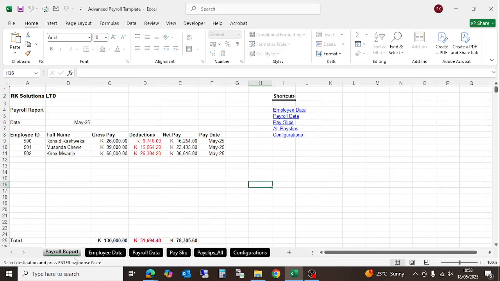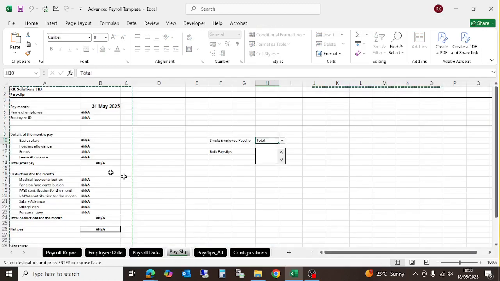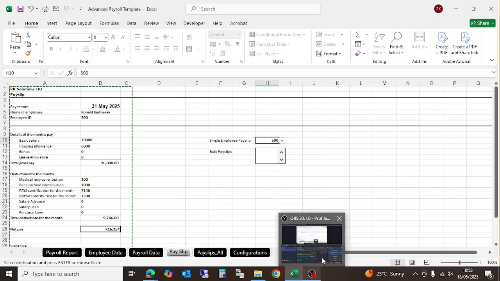It also gives you a report, employee data, payroll data, and it can also do a single payslip for one employee. Otherwise, this is the RK Solutions Payroll System. This is how it works.